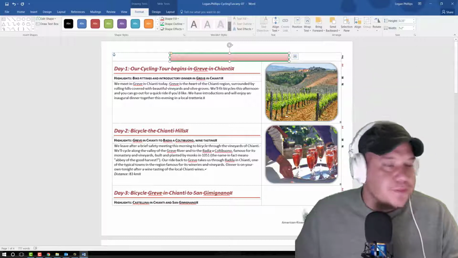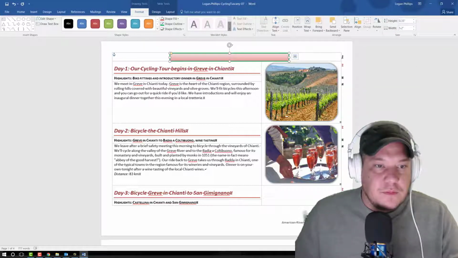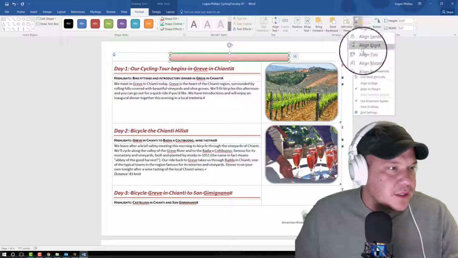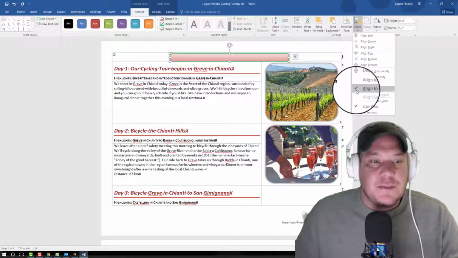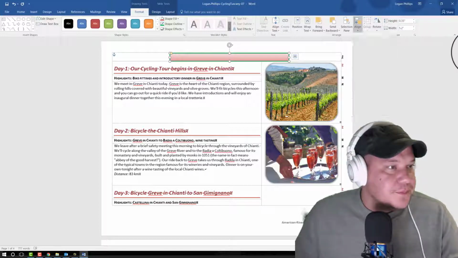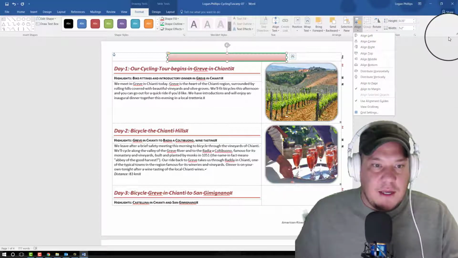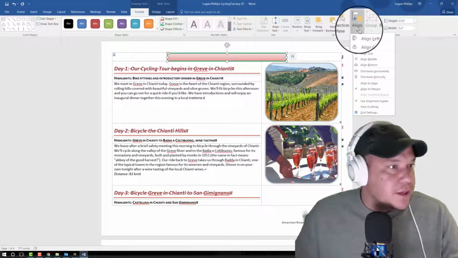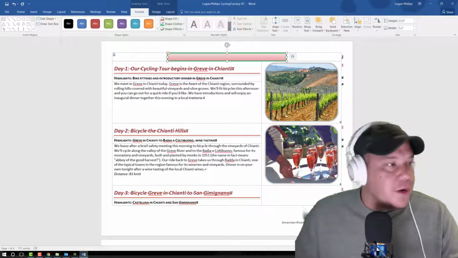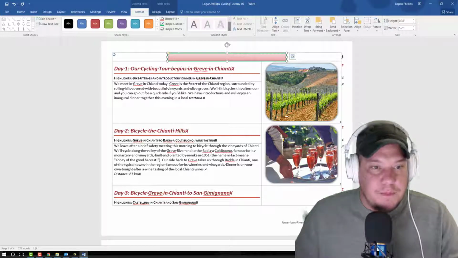Align to margin. And make sure that has a check mark next to it. Align to margin does have a check mark. Next, we're going to click the Align button again and select Align Center. And again, Align Middle. And then we're going to click the Send Backward button.